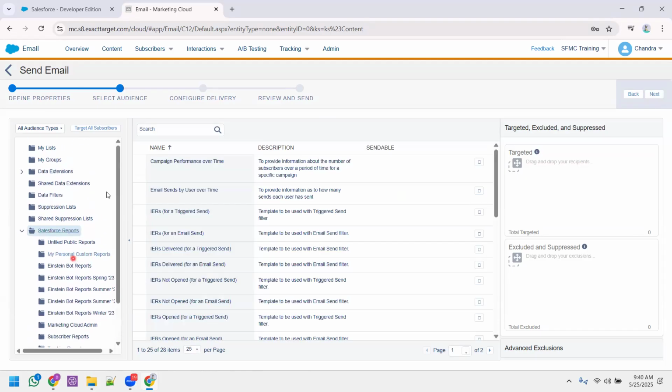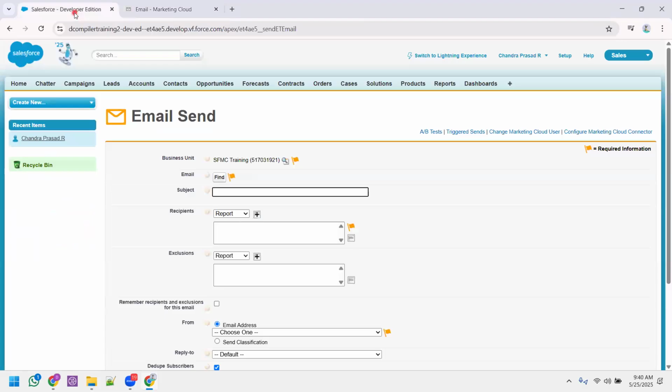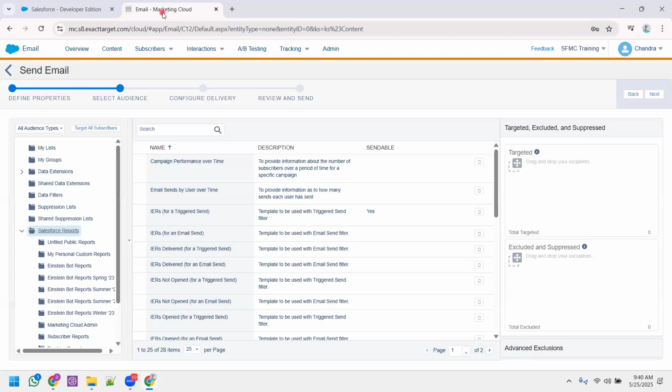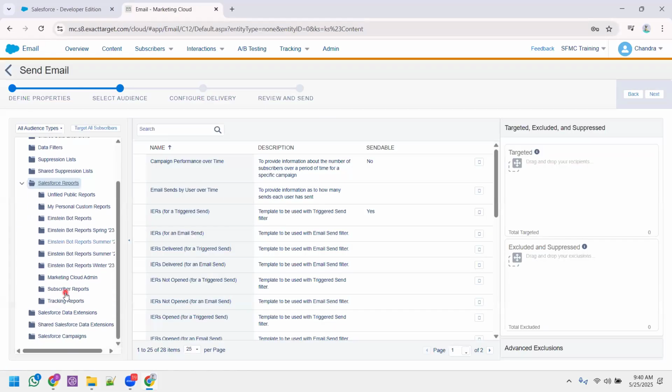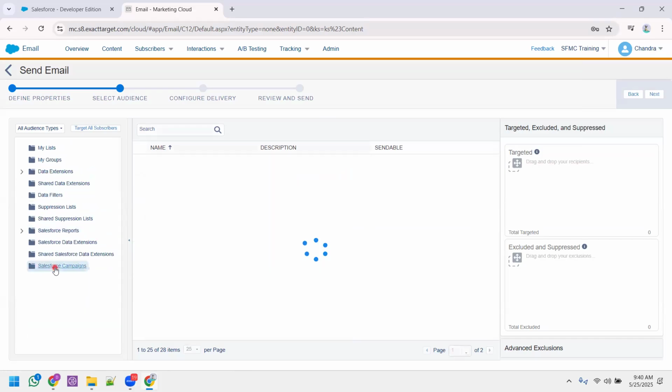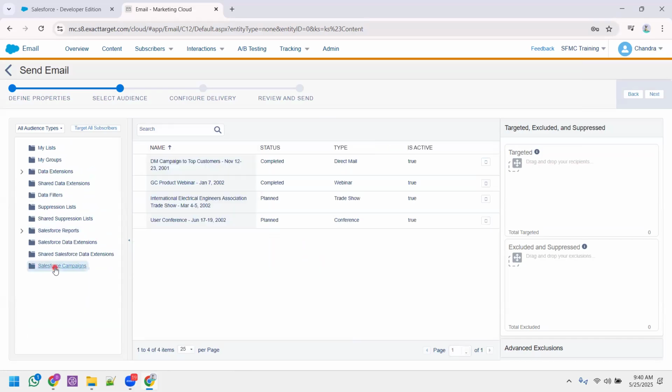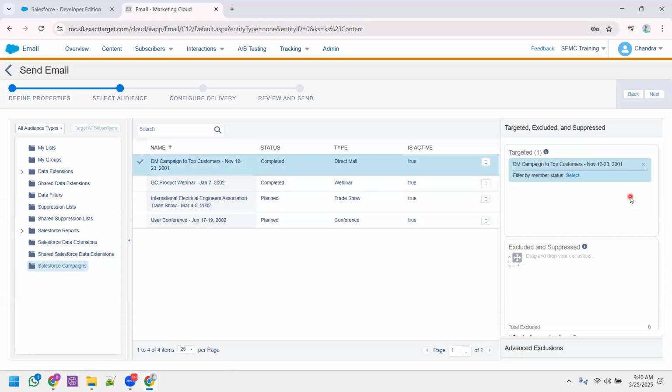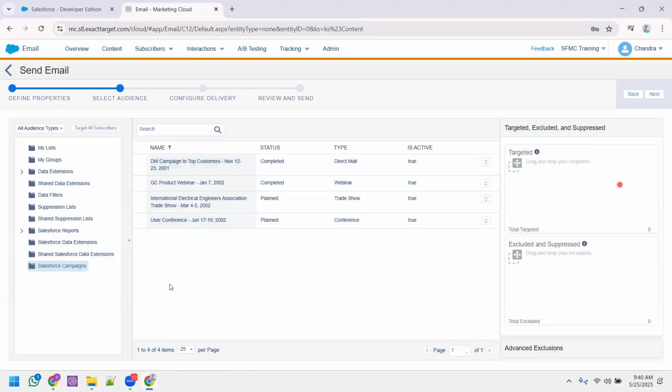Assume that I don't have access to Salesforce CRM. As a Marketing Cloud user, it might be admin, API, or anything. This is Chandra Prasad. So I can use Salesforce reports or Salesforce campaigns. Even though you don't have access to the actual data, you can use it for reports. I can drag and drop into my target. Now, if I want to send the email, I cannot.